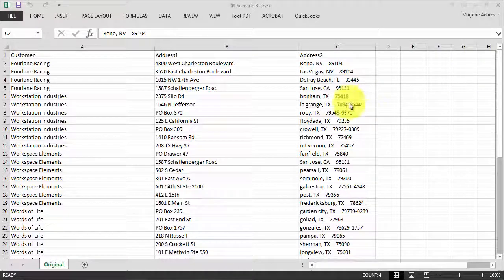Now, of course, the city wouldn't work if they happen to have two workstation industries in the same city. I have seen people use the street address, but it's just kind of long. We're trying to find a way to add some additional information onto the customer name to make it unique, but having to make it 4800 West Charleston Boulevard is kind of long. So we're trying to find a way to make it simple. In this example, we're going to talk about how to do the city.